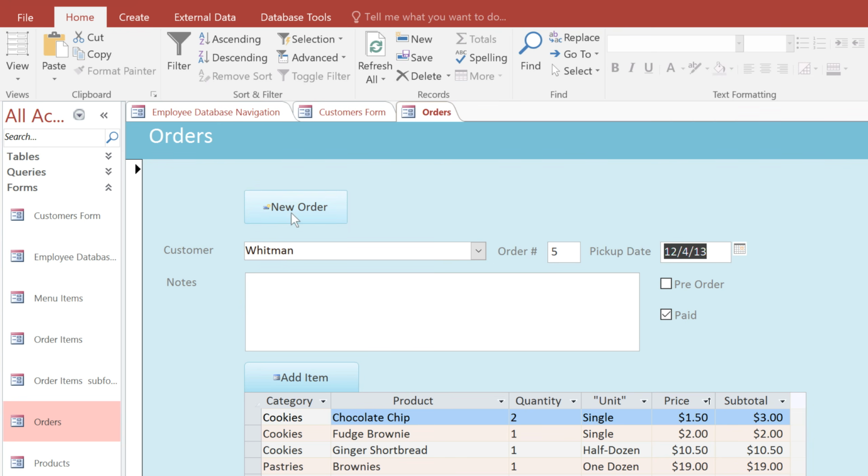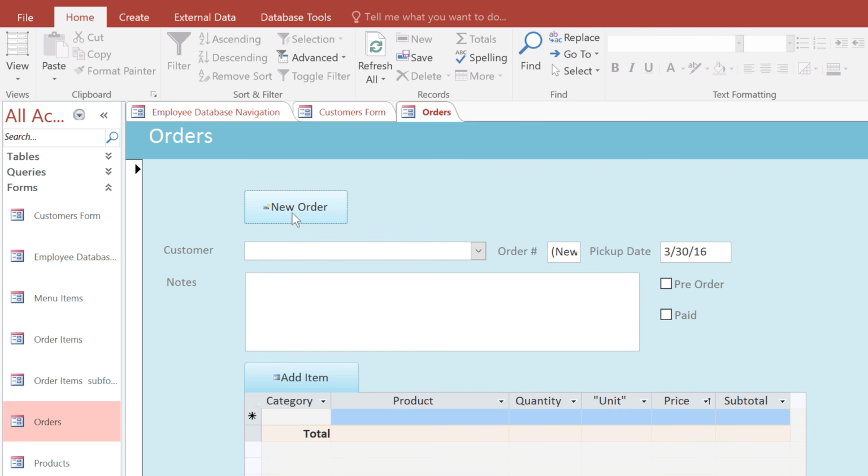When we create a new order, it clears all of the fields, but the Pickup Date field will default to the current date. We can still change it if we want to, but for most orders we're probably not going to need to, and that's definitely going to save us some time in the long run.